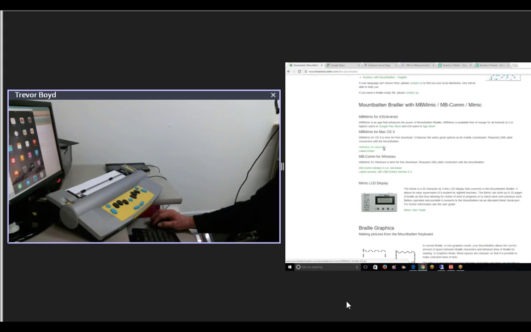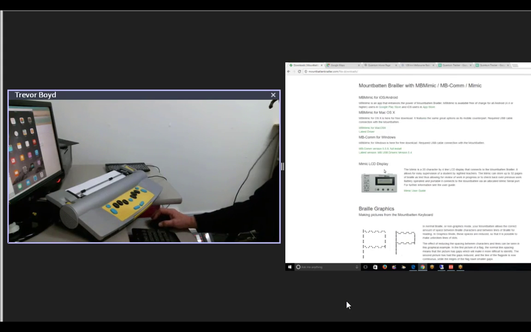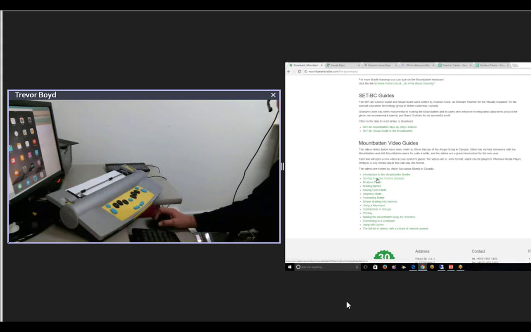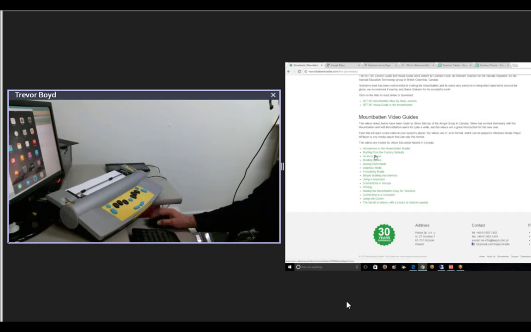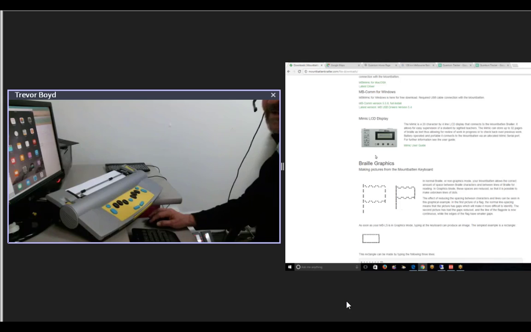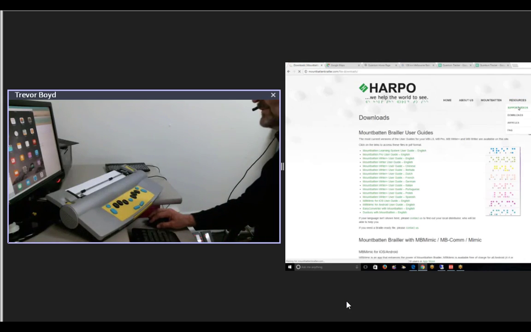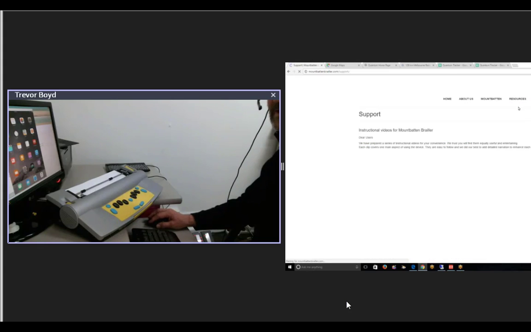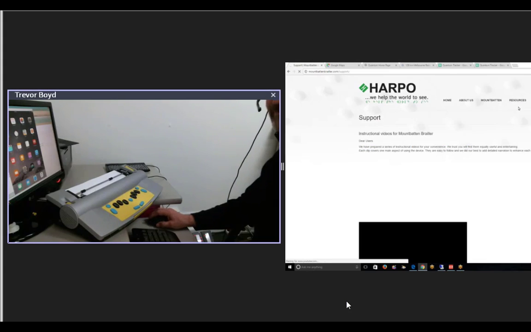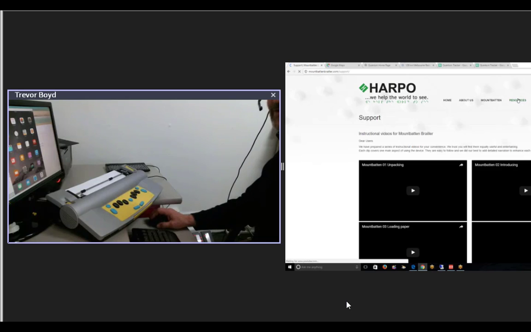here you've got all the manuals, and they're pretty useful, but also all the downloads for all of the software. So here's the software for the Mac operating system. Here's MB Comms, which we'll look at in a moment. And down the bottom here is quite a lot of resources, basically videos. They're all relatively short, between 2 and 5 minutes, and they go through all of the functions of the Mountbatten. So you can just do those in your own time.